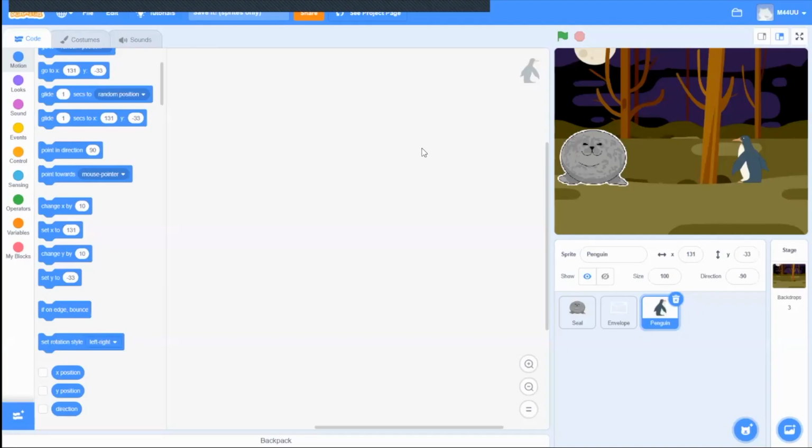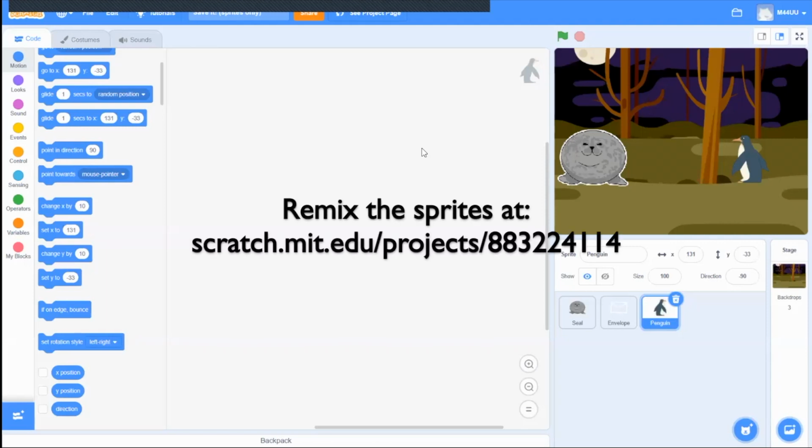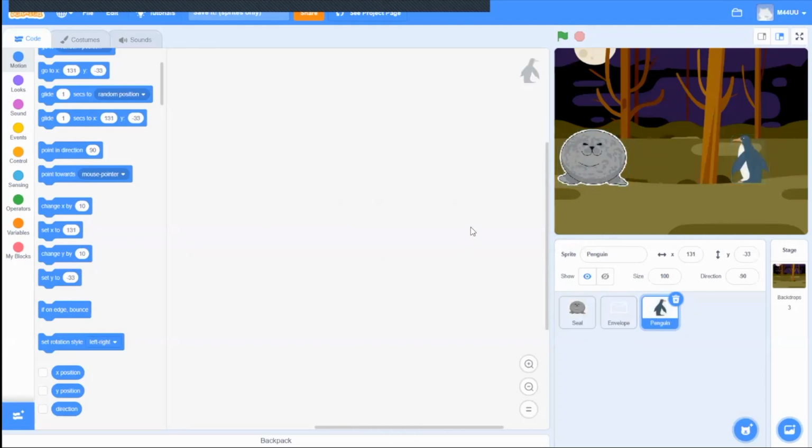I'm excited to teach you how to build your own Seals Ecoscape Splash project to help save the biomes. If you like, you can remix the project and add the code along with me. In the project, you'll find the seal, envelope, and penguin sprites. Let's start coding with the seal.